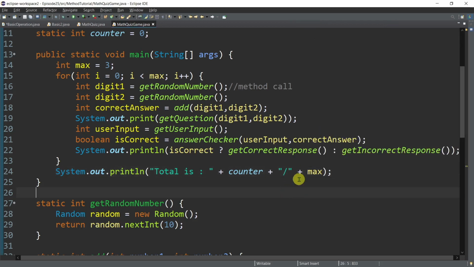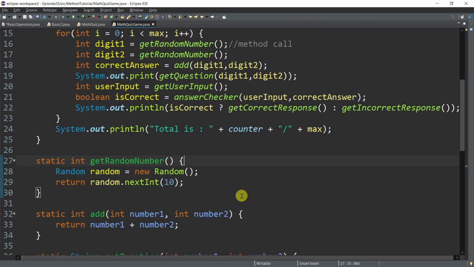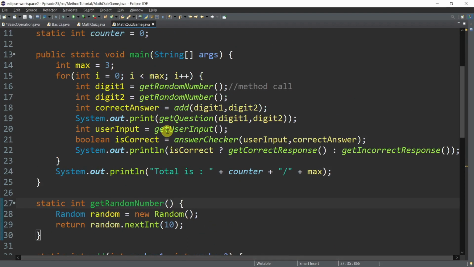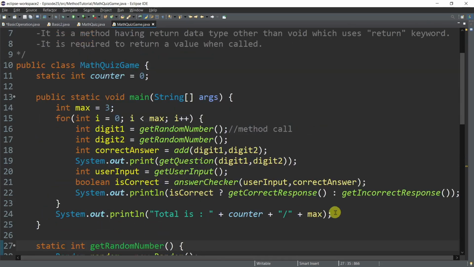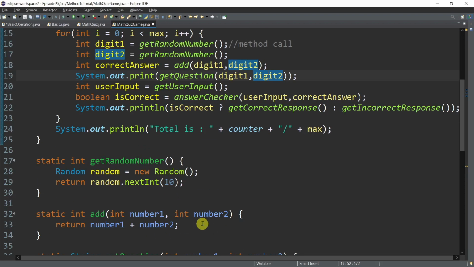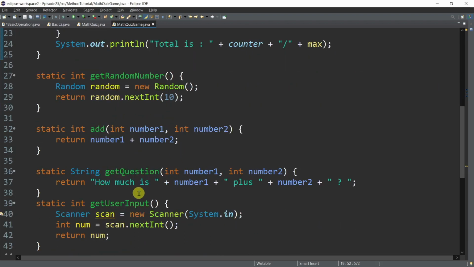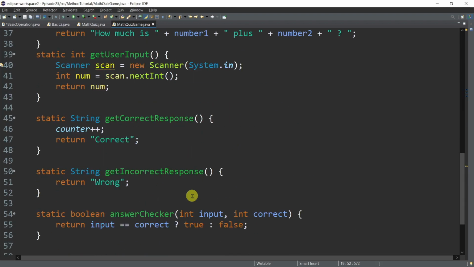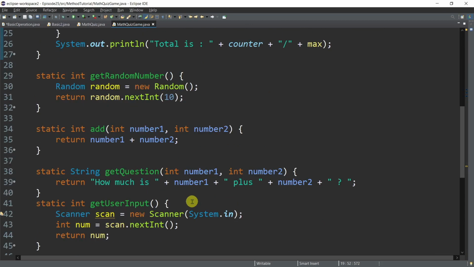That's how simple it is to divide the task by using a method. As you can see, the main method here acts as a program controller only. Just to call, if you want to have a random number, you just have to call this one. And later, if you're going to create another class, we can reuse all these methods. So this is how we use the value returning method.